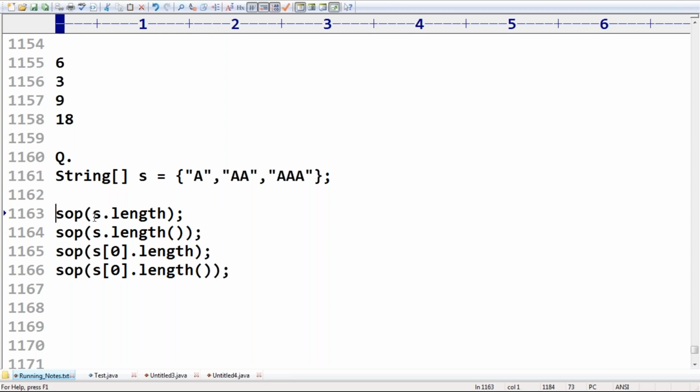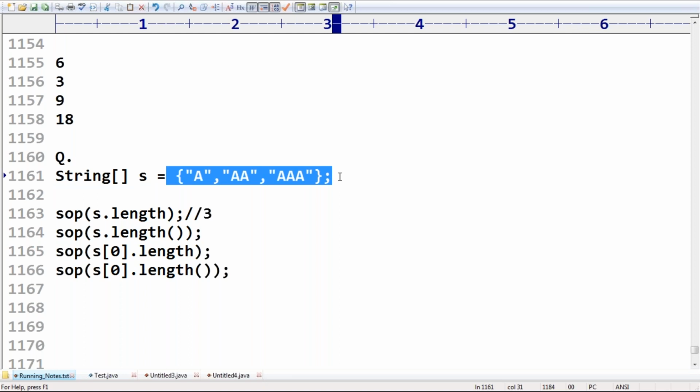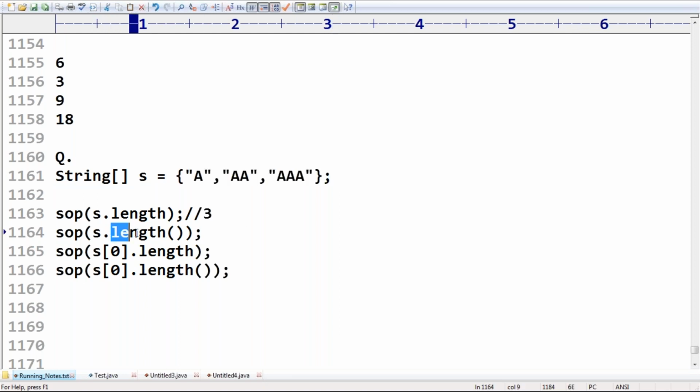s dot length is perfectly valid. Do you know what the answer is? We are going to get 3, because s is a string array and there are 3 elements in it. Next, for an array the length method is not applicable, even if it is a string array. Immediately we are going to get a compile time error.